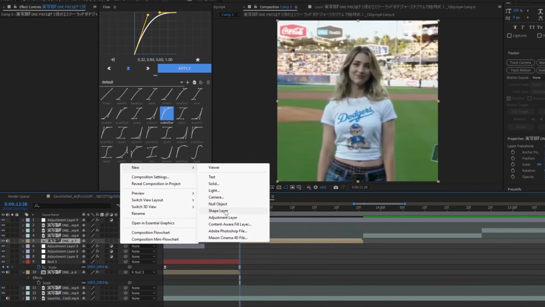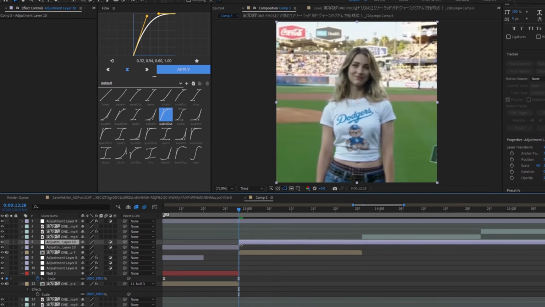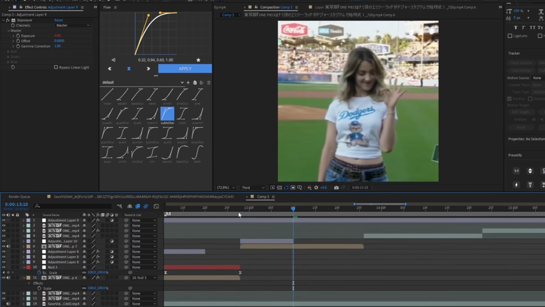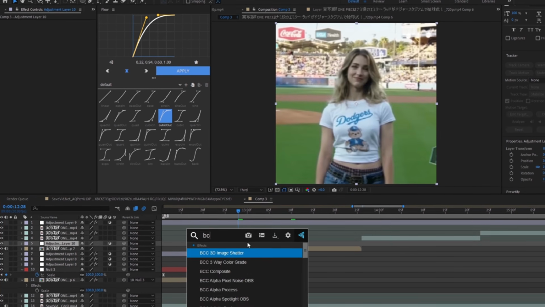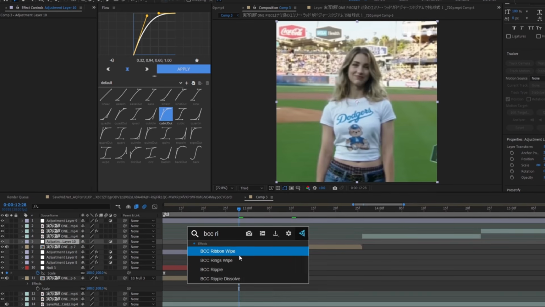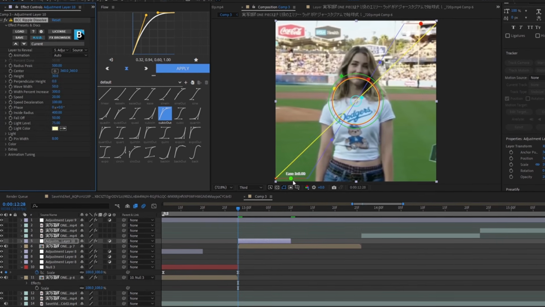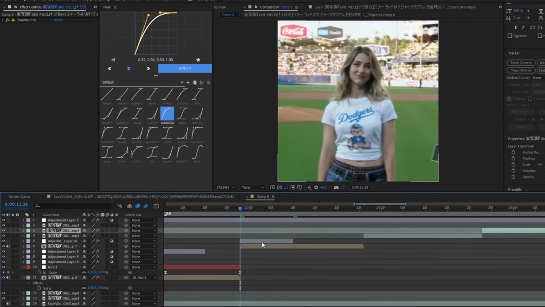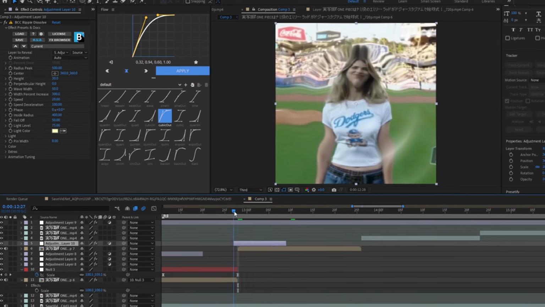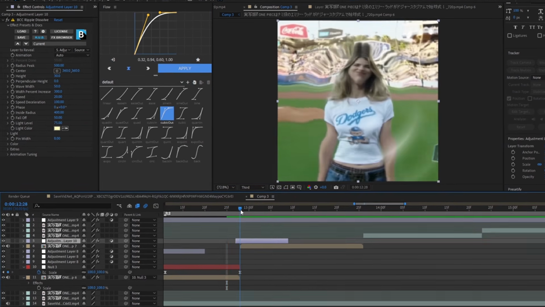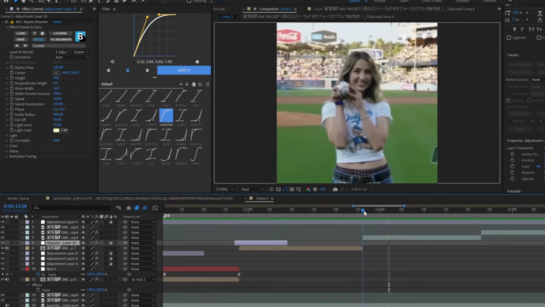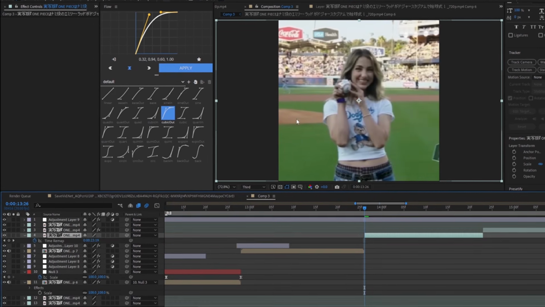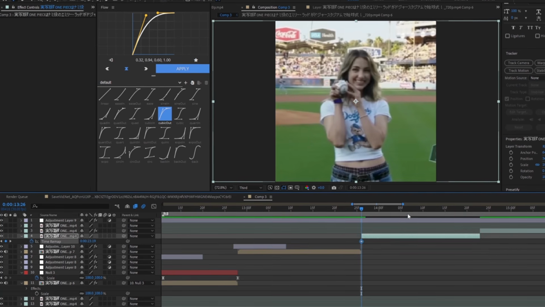Create new adjustment layer and add BCC ripple dissolve effect and copy my settings. Follow the same setting for all clips.